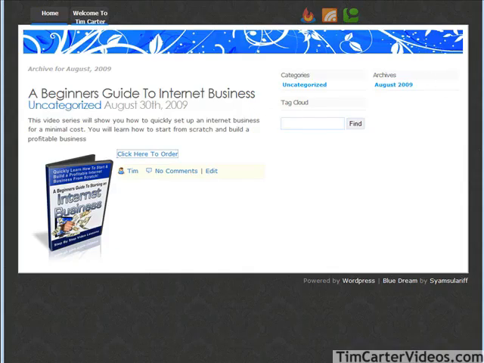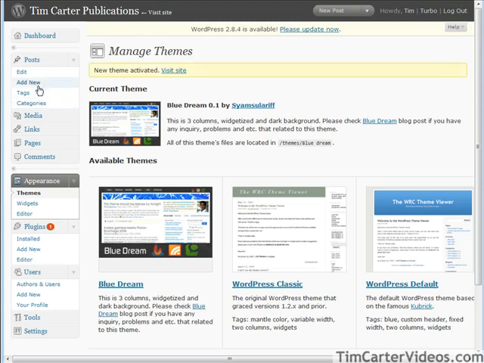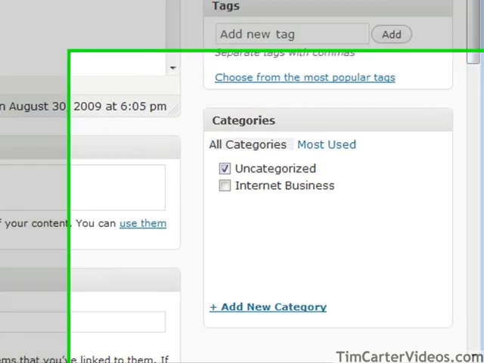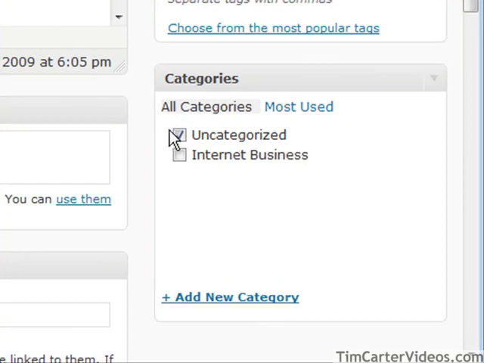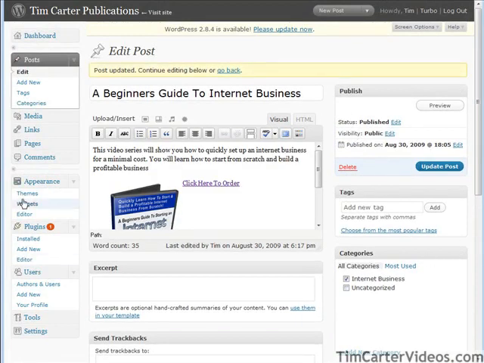Okay, now a couple things we didn't do quite right here. Let's go back and let's edit our post because we didn't give it a category for one thing. So let's edit this, and let's pick a category for it. Should be under Internet Business. And the other thing we can do is use widgets.